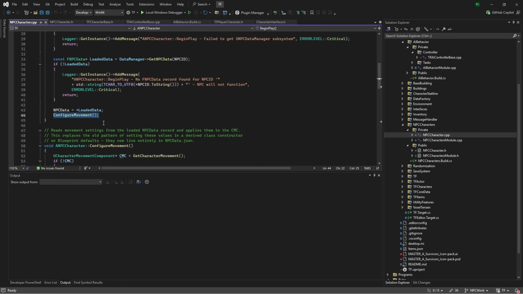Now, right now, I only have configure movement. There is other configuration. That's one of the things I want to work on next. But I wanted to, well, A, I ran out of time to get this episode recorded, and B, there's a couple other things I wanted to do before I moved too far into this.